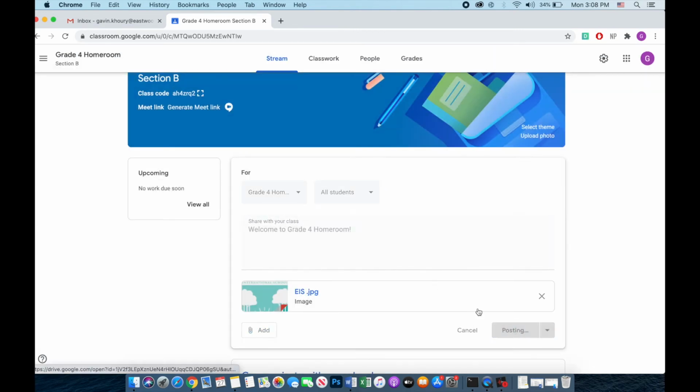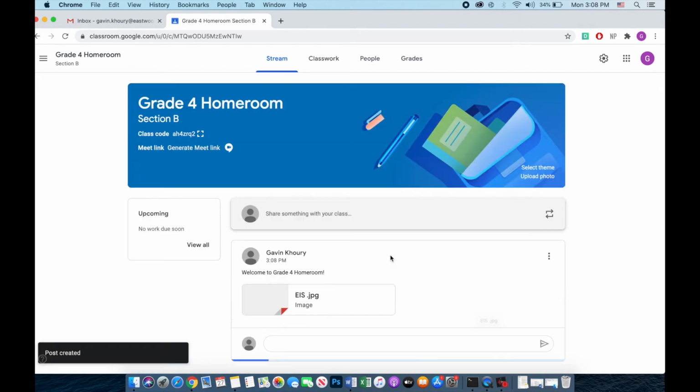Students will be able to view the post and reply to it. Students will be able to answer each other too. Comments are added by filling in the comment section at the bottom.